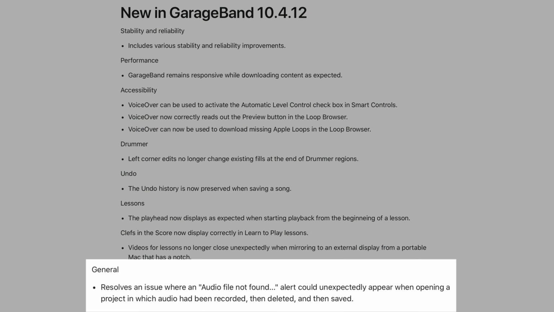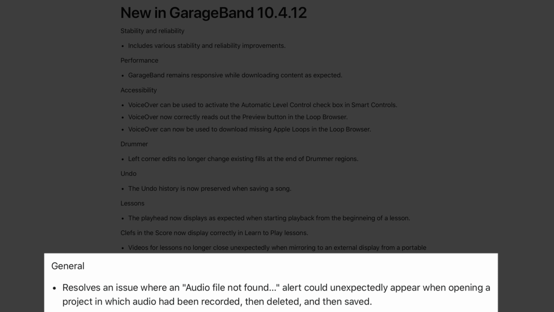And under General, the update resolves an issue where an audio file not found alert could unexpectedly appear when opening a project in which audio had been recorded, then deleted, and then saved. Some really positive changes there, and it's great to see that Apple are still committed to ironing out some of GarageBand's more egregious bugs. But wait, we're not done yet.